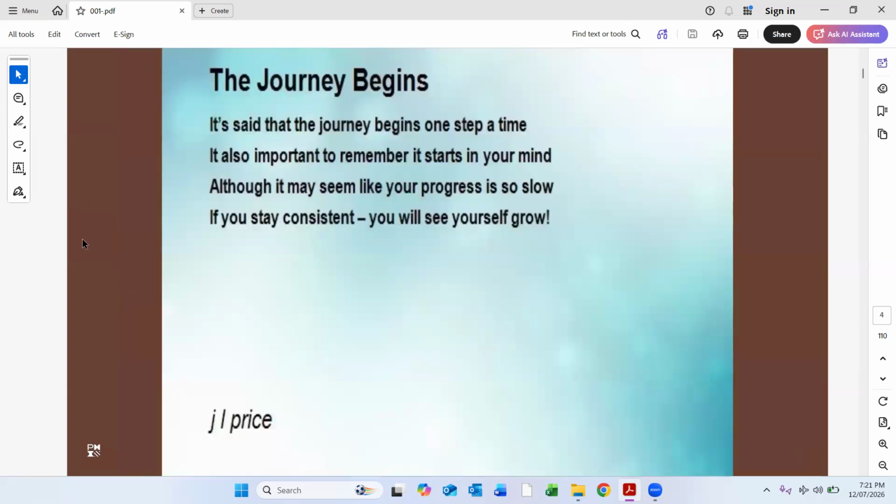So for the foundation part, the journey begins here. It is mostly said that the journey begins one step at a time. It's also important to remember it starts in your mind, and although it may seem like your progress is slow, if you stay consistent, you will see yourself grow. Consistency is required in this journey of PMP. If you are not consistent, you cannot complete this journey, and you will not be certified. You will just finish the courses, and you will be slow and lazy, but you will not reach the point where you will be PMP certified. So you should be consistent in this journey. That's the main point.